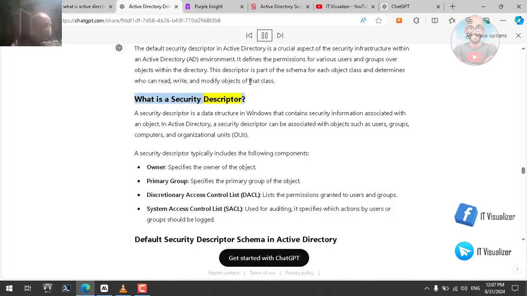What is a security descriptor? A security descriptor is a data structure in Windows that contains security information associated with an object. In Active Directory, a security descriptor can be associated with objects such as users, groups, computers, and organizational units (OUs). A security descriptor typically includes the following components.